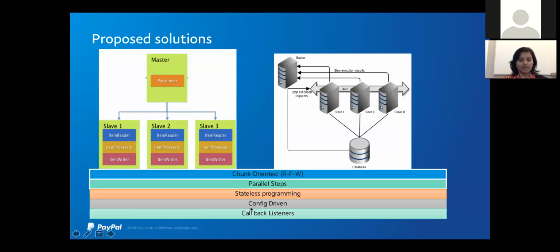All this is available as part of JSR specifications. I think it is JSR 352, which mentions the style of coding, how it has to be based on these core capabilities that I have listed down, the five core capabilities.